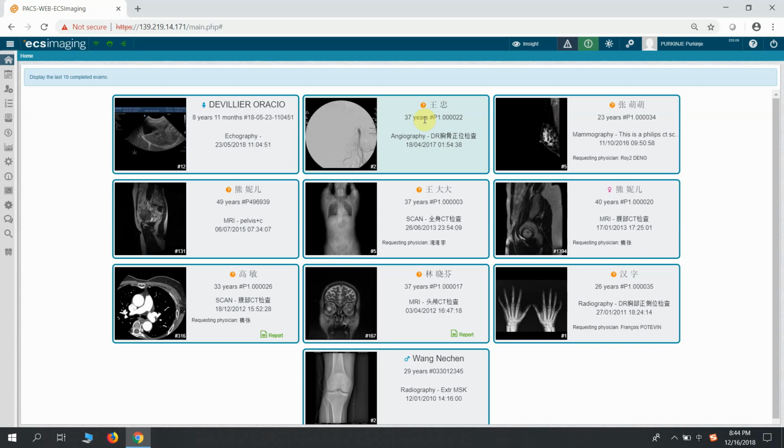Okay, let's have a simple introduction about ECS imaging. We will focus on the whole workflow, for example, appointment, registration, worklist, and archive. So as you can see, I already logged in to the system.